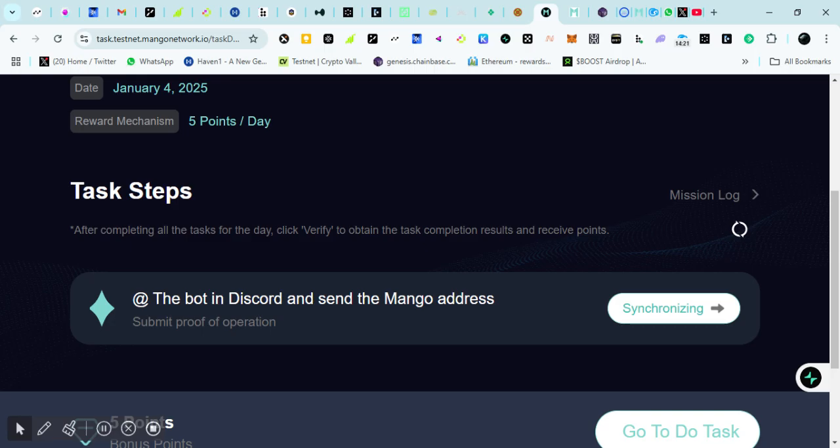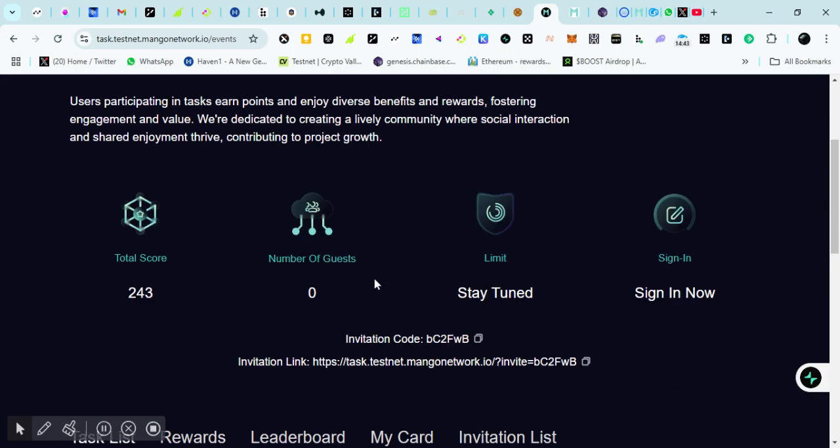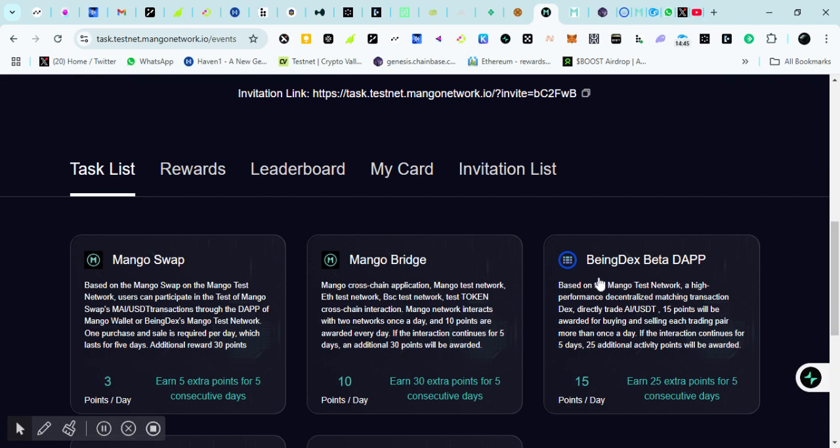If you have successfully done this task the way it was narrated in the first tutorial video for this Mango testnet, you'll have the synchronizing feature still on. So eventually it will be completed. Let's go back and check our events and check if our previous tasks on Bing's Dex, the app, have completed.